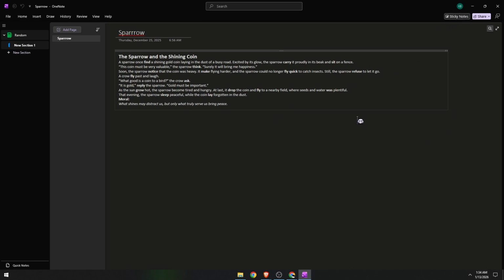And that's it. That's how you can easily export or download the OneNote notebooks in your computer.